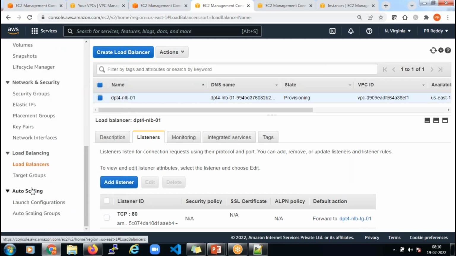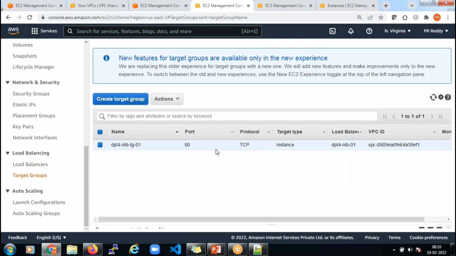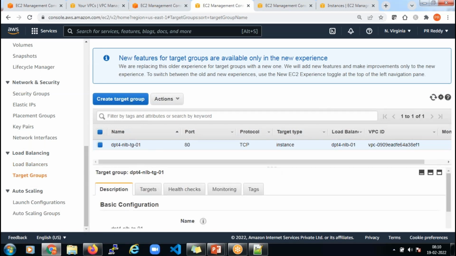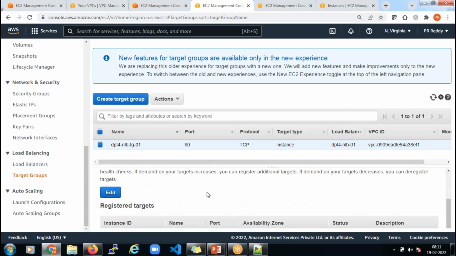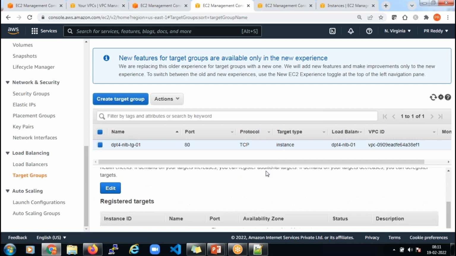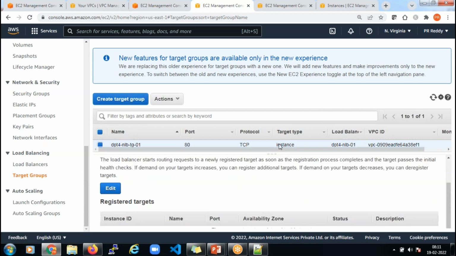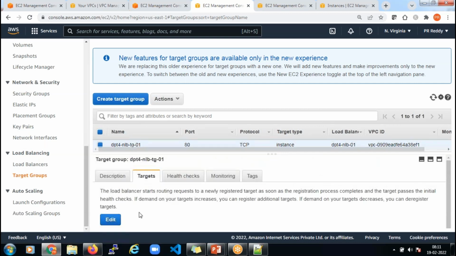Now, if you scroll down a little to this target group section, it will show you the target group that was created some time back. You can see the target section is currently empty, right? There are no servers added to the target group. This is empty at this moment. Why? I have not added anything.